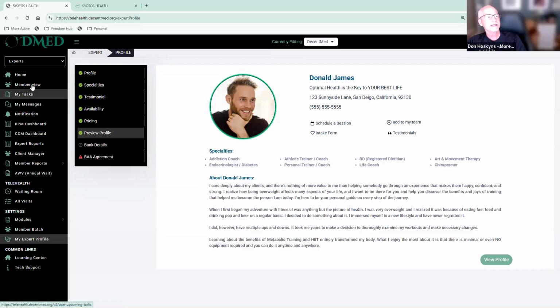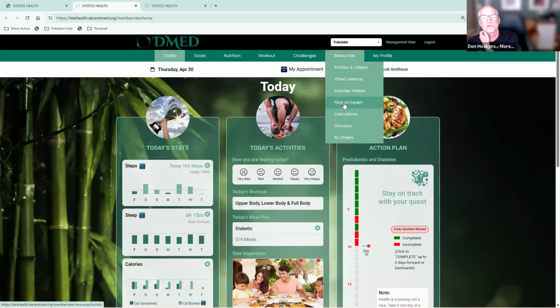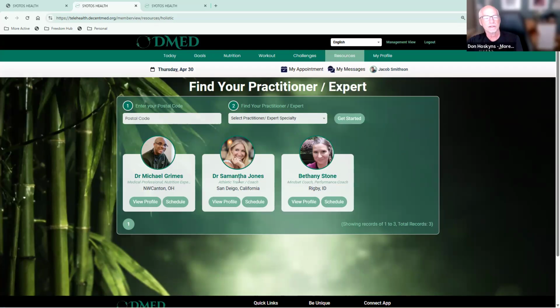Once you sign that and you finish all of this, so just to cover this again to make it crystal clear, you have to have a profile, you have to have at least one specialty, you have to have at least one availability, one pricing option, and once you have that and the business associate agreement signed, you will then show up in the member view, which is what your clients will see when they log in under the resources, find an expert, like Bethany Stone's profile is showing up.